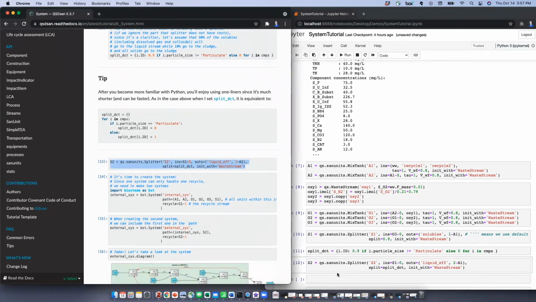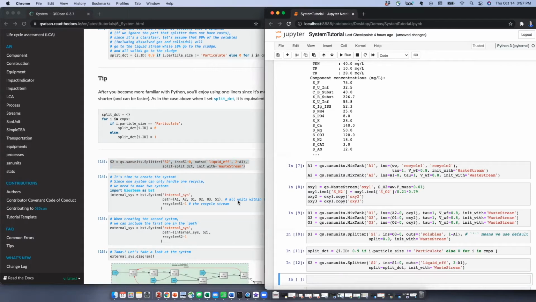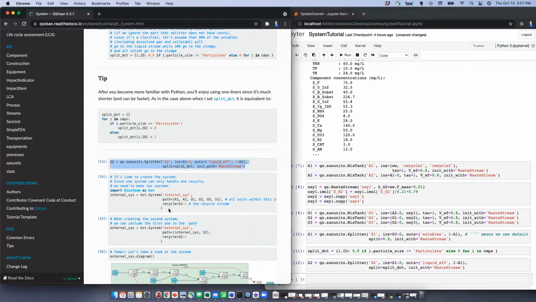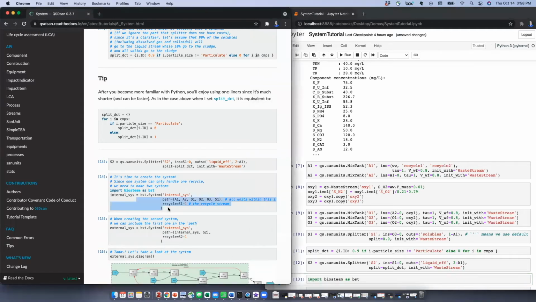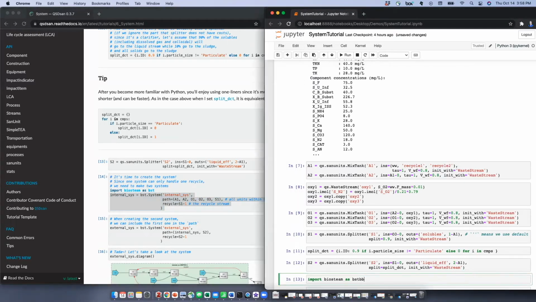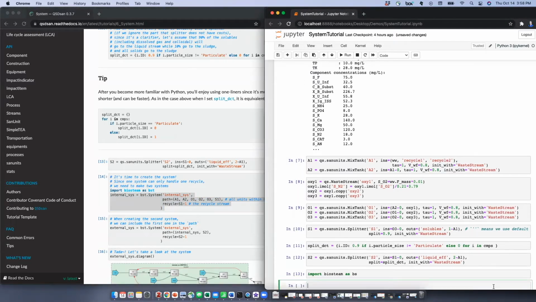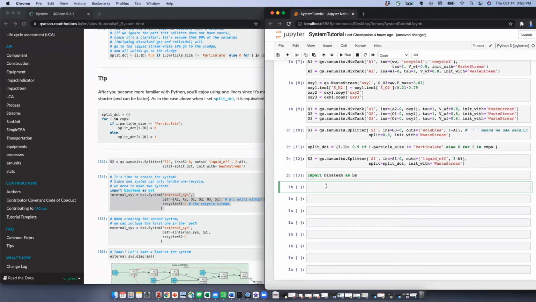So now it's time to create the system. Since we can only handle one recycle, we're going to need to create two systems, an internal and an external system. So first we can import biosteam as bst. And then let's run this internal system.